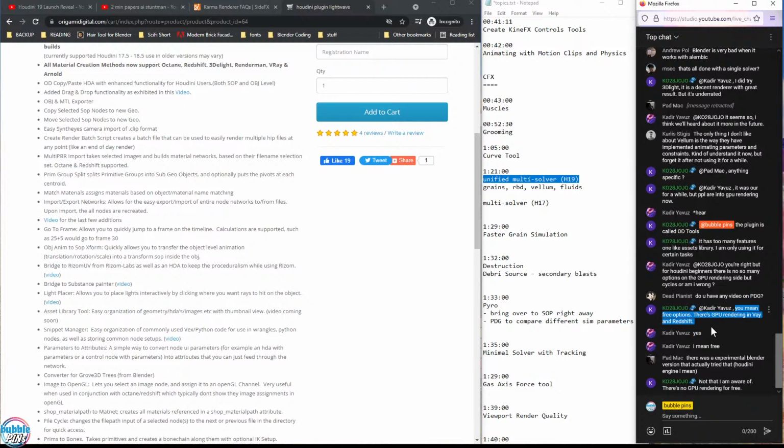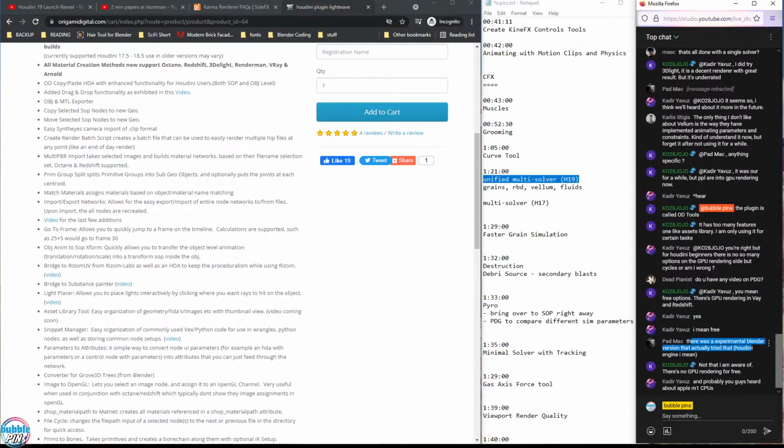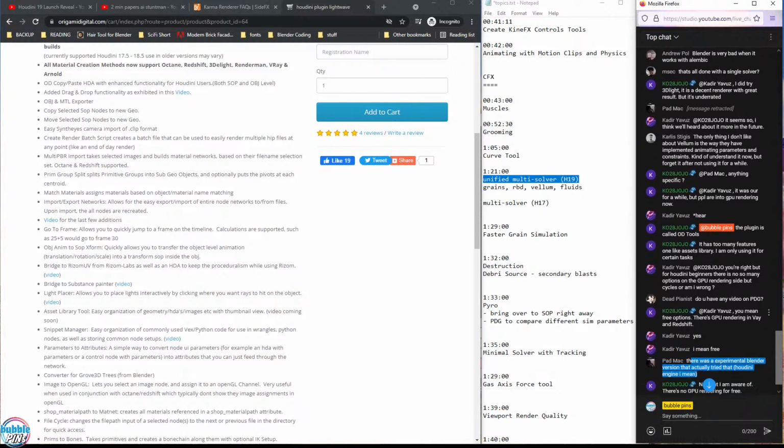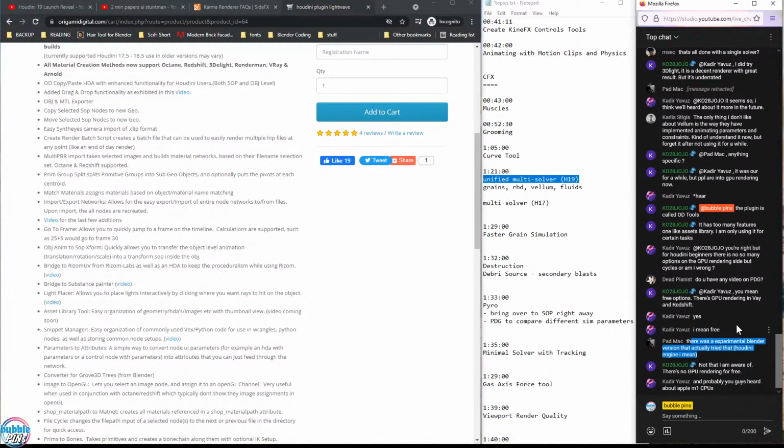You mean free options. There's GPU rendering and V-Ray. Oh, V-Ray is CPU, I believe. Yes, I mean free. But not even just free, like affordable. I don't want to pay $60 a month for Redshift.